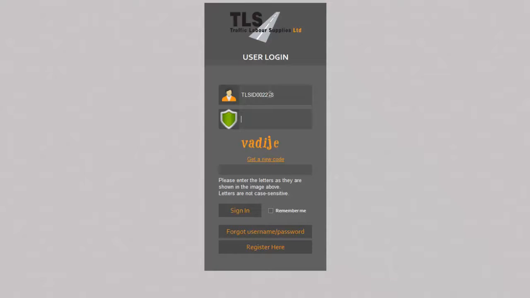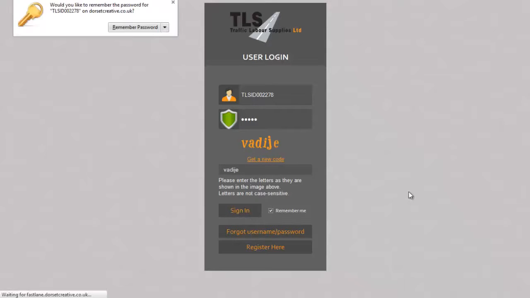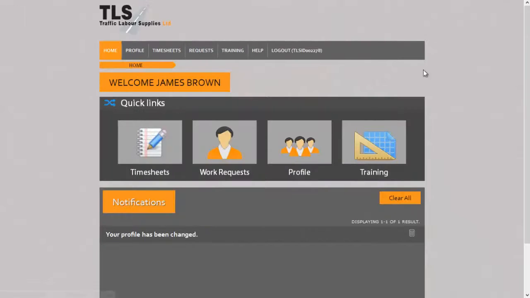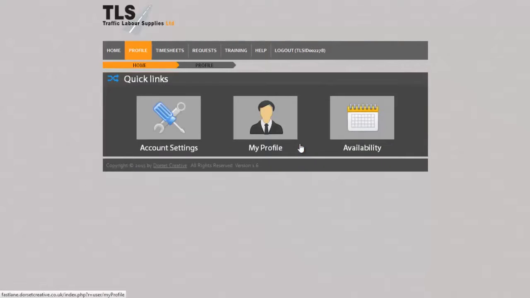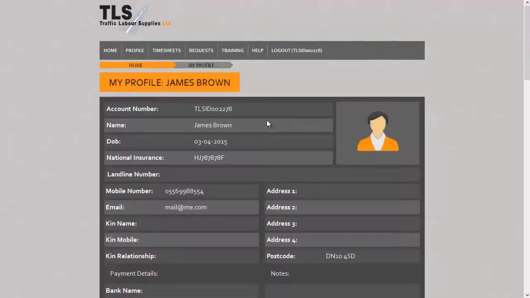And the password within your email. Enter the validation code. And if this is your personal computer, you can click Remember Me, and then you won't need to enter your password every time. Sign in. And then you need to go to your profile, My Profile, and we need to update this with all of the correct information.